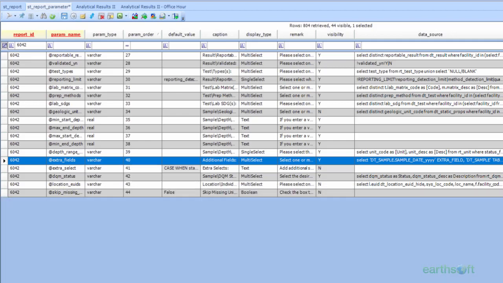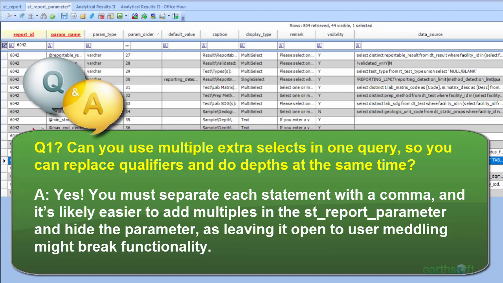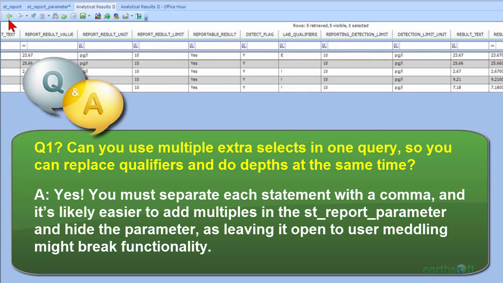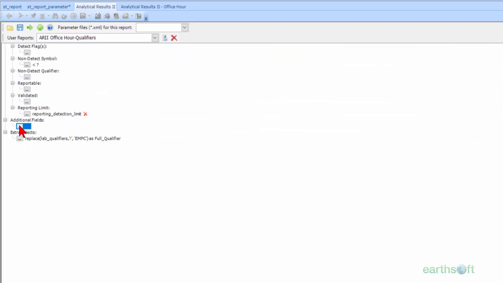Great question, Peter. Absolutely, you can. All you have to do is separate those guys with a comma. So it's easier to do, in my opinion, actually in ST report parameter and your default value, although you can certainly do it in the parameter section itself. So if I go on over to that extra selects, if I wanted to add the depth range, I'll just add a comma. And here's going to be the real test of my copy and paste skills, right? So let's see if I copied that correctly.